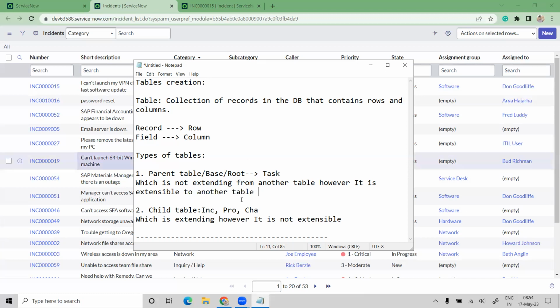That's what we call extending. We are extending from another table. And here this is not extensible, so I cannot share my properties to another table, but I can utilize the other table's properties and fields, which is nothing but extending from another table, and I cannot be extended myself because I'm a child.